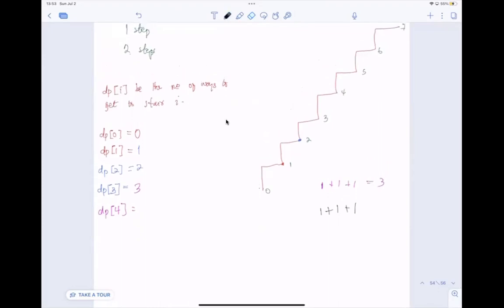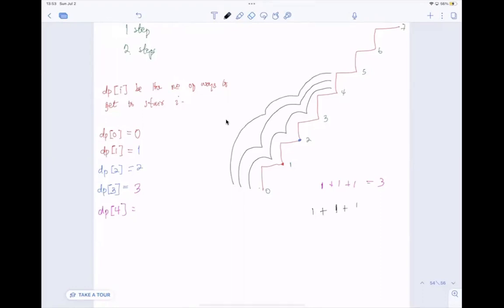So we're doing 4. We can come here: 1, 1, 1, 1. So this is 1 way. Let's note that down: 1 plus. Then we can also do 1, 2, 1, so 1. Then we can also do 2, 1, 1. What else can we do?